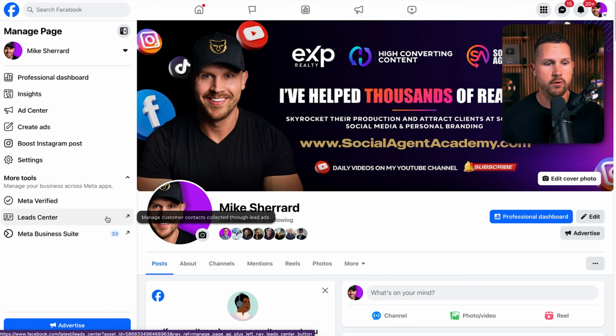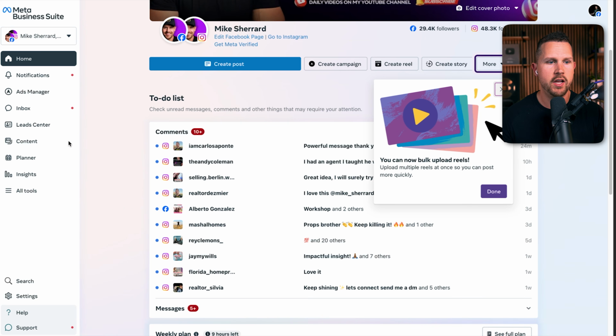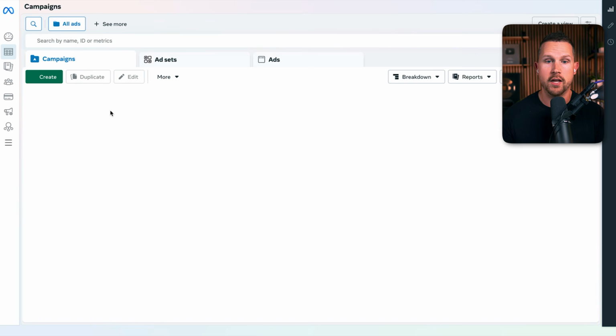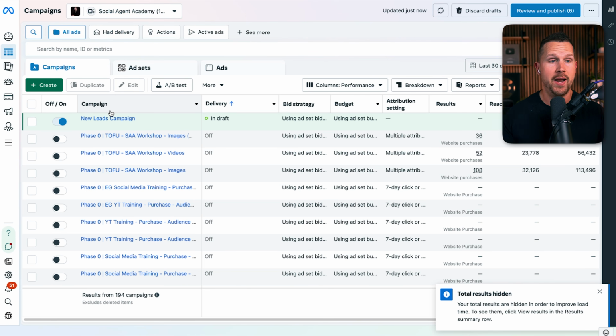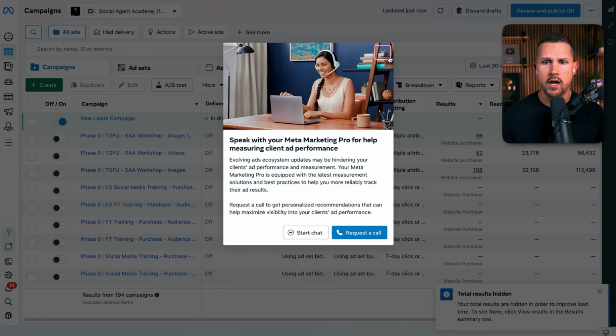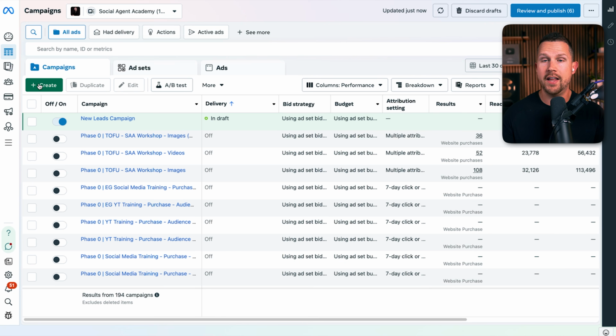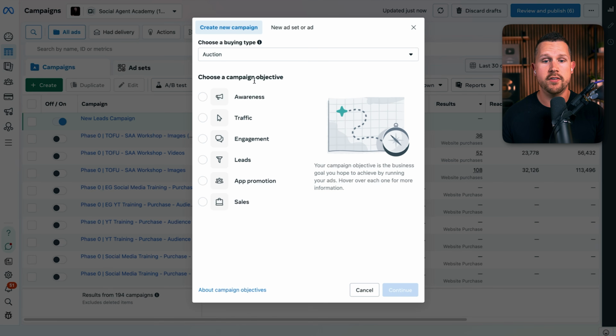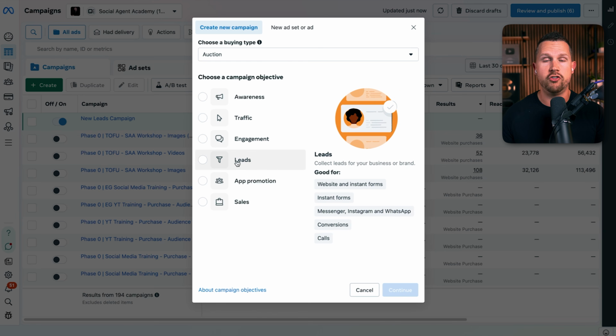You can't run it from a personal profile. So we'll come over to our Meta Business Suite down here in the bottom left, and we want to come over to the Ads Manager. We want to come over to campaigns because we're going to be creating a campaign. We don't need this. Let's go through step by step and create this high converting ad. So we're going to click create, and what we want to do is generate leads. That's the name of the game and what I'm sure you want many of.